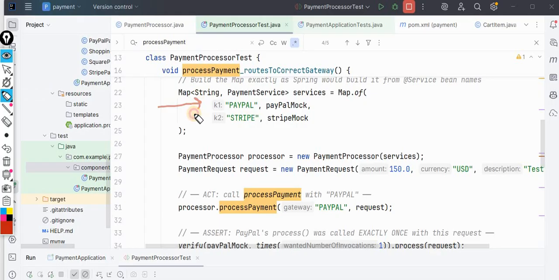Here we already mentioned that for PayPal you have to write PayPal mock. For Stripe you have to write Stripe mock. So when your test case runs, the test case will fail if you by mistake write Stripe mock here and PayPal mock here. Is this clear?